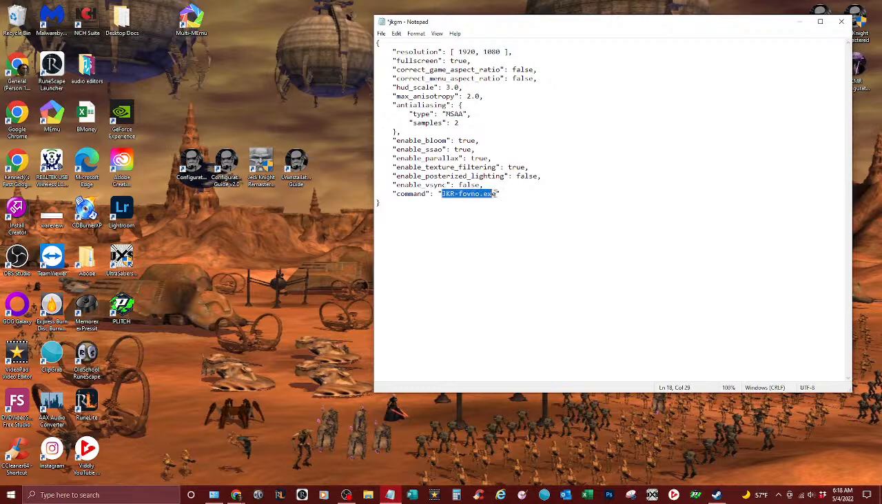So what does that do? This one is actually defaulted. This is the original one. This does not have FOV. That's why I made sure it says no FOV. So if you don't want the FOV mod, you can just keep it default. But if you want an FOV mod, what is the FOV mod?